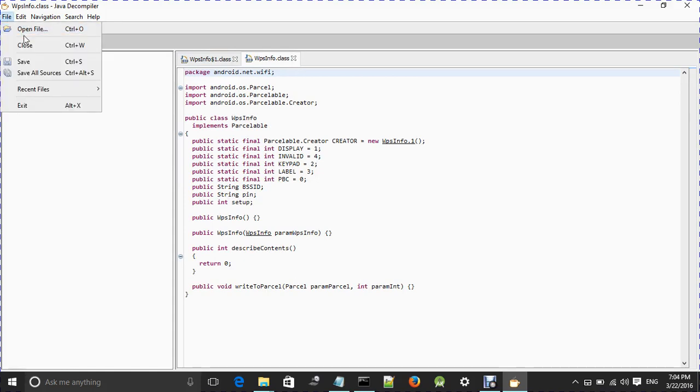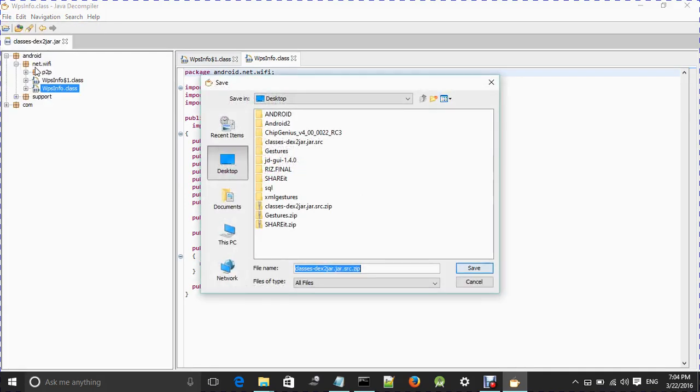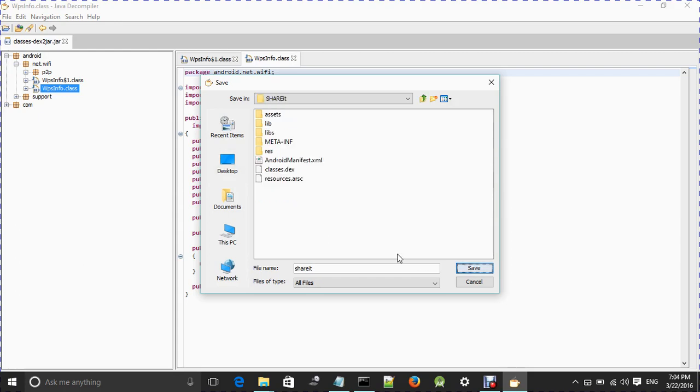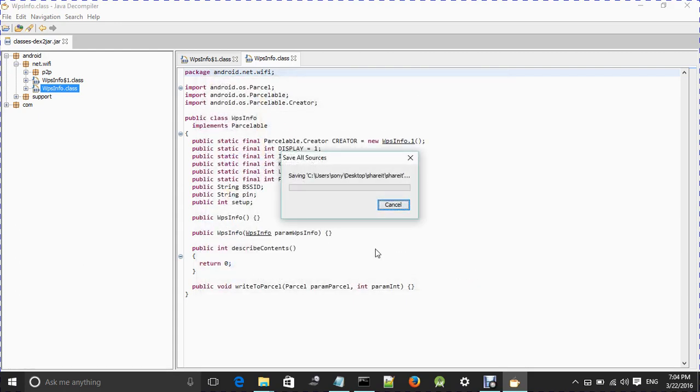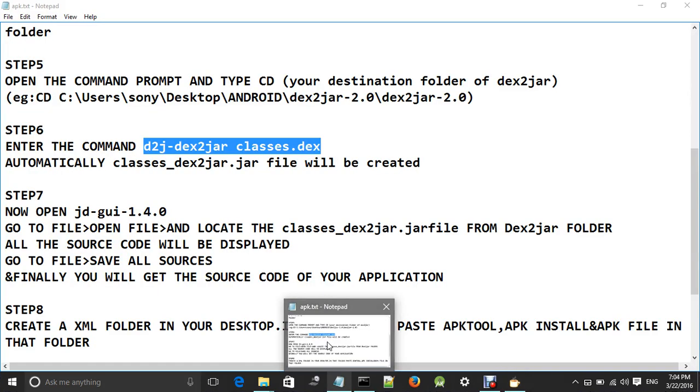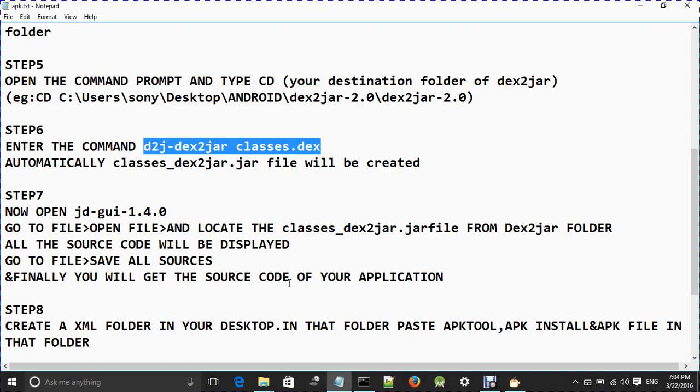Now go to File and Save All Sources. File name: Sharit, and save it. Now you have successfully got the source code of your application.